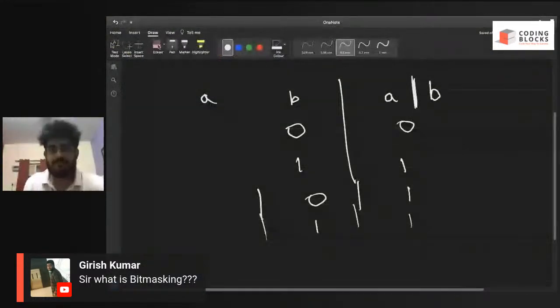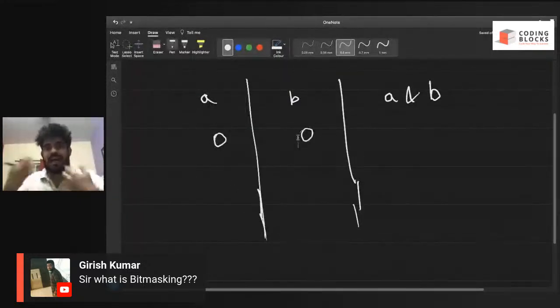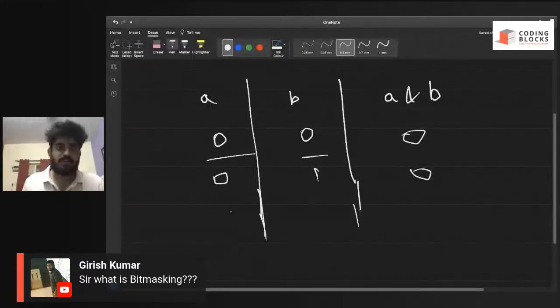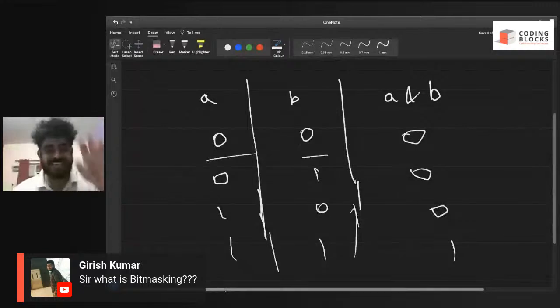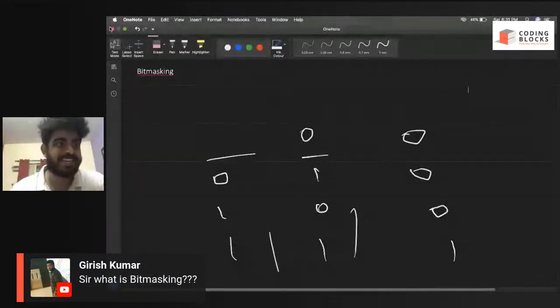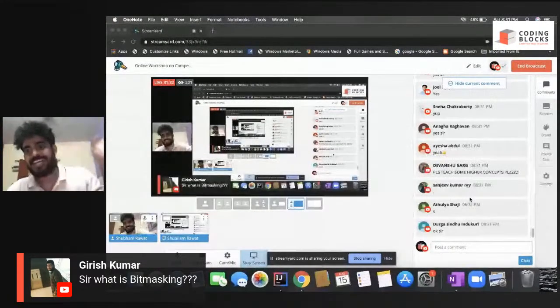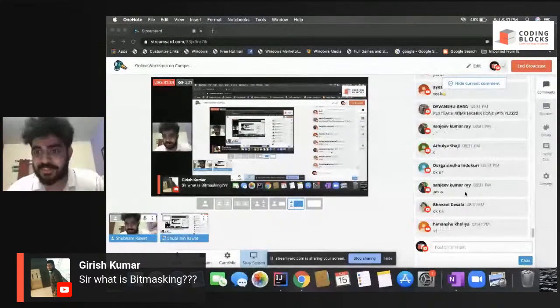In the same way, if I ask you for AND, so A and B here. AND is more or less like multiplication: 0 into 0 is 0, 0 into 1 is 0, 1 into 0 is 0, and 1 into 1 is 1. Great, done. So these are the things to remember, the OR and the AND operator. I hope this is clear to you. How was the approach? This is the simplest thing, I guess, right?